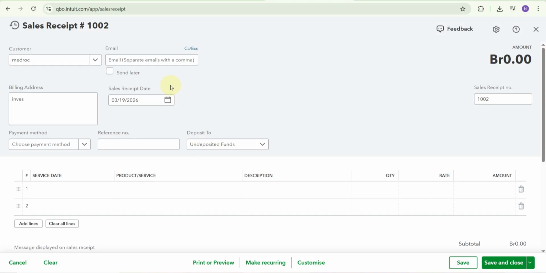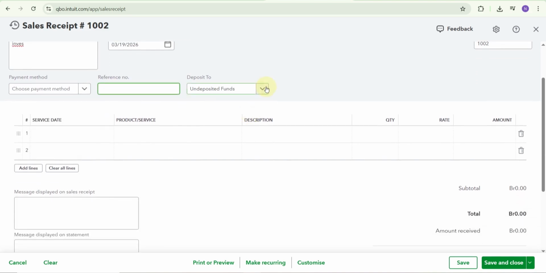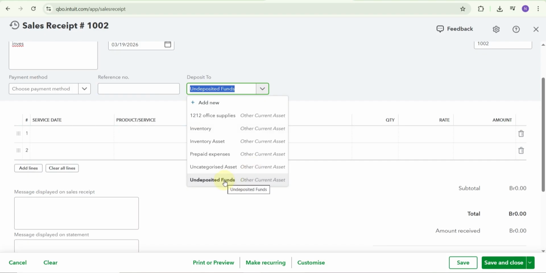Add the payment method, such as cash, check, or card, and include any reference number if available, so you can match it with your records later. In the Deposit To field, choose where the money is going. If you plan to group deposits later, select Undeposited Funds. If the money goes directly into a bank account, choose that account to keep your records clean.